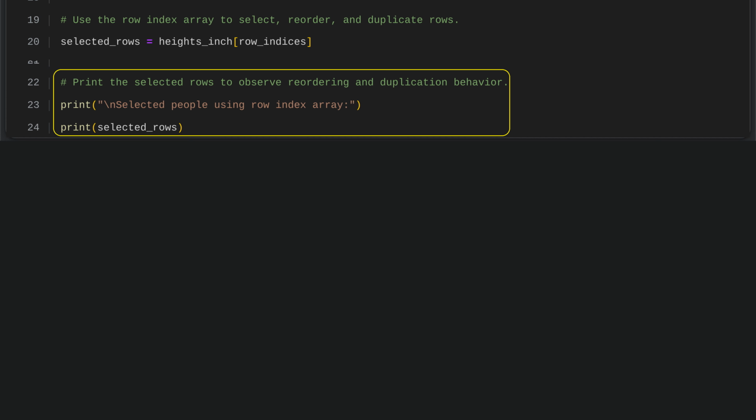We print the selected rows to show how the array has been reordered and where rows have been duplicated according to the custom row index array. This output makes it easier to see how choosing specific indices changes the arrangement of the original data. By examining the printed result, you can clearly visualize the effect of index-based manipulation on the dataset structure.